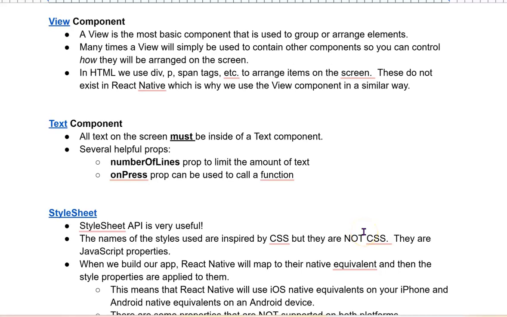So a view is essentially a container. If you're familiar with HTML programming, you've probably used div tags, maybe p or span tags, and we use all of those to help break up the screen. Well, we do something very similar in React Native, except we use a view. So you could think of a view as something that you use to arrange or position child elements. You can also use it to give a specific background color behind something, and it just helps you have more control over the elements on the screen.